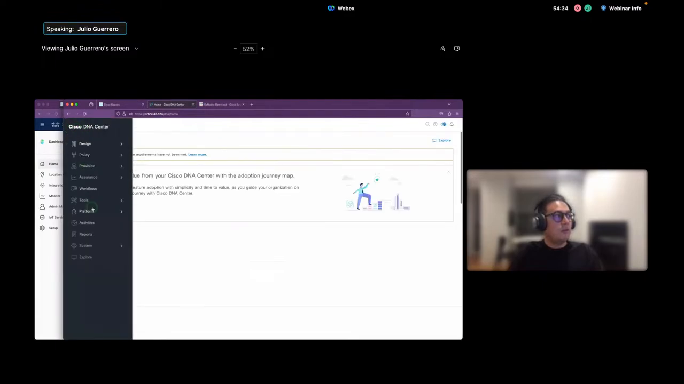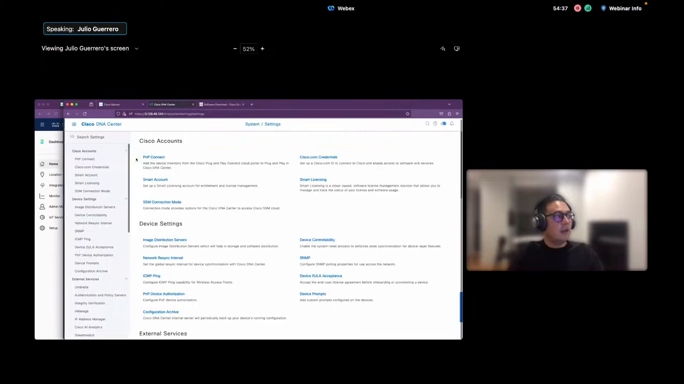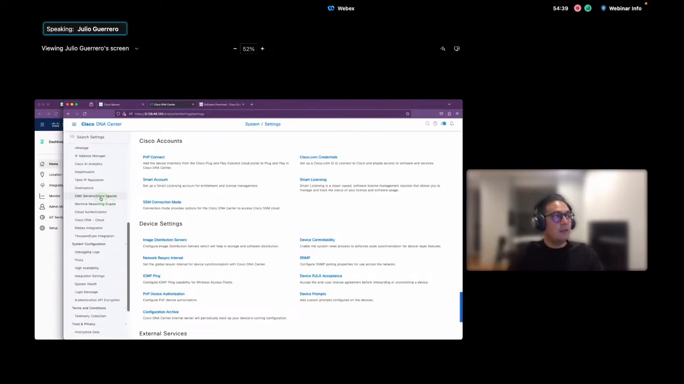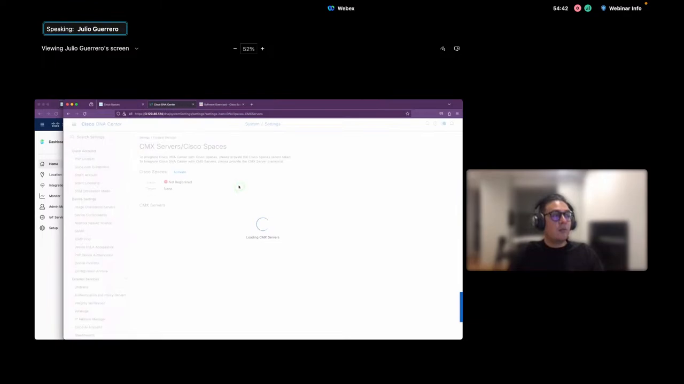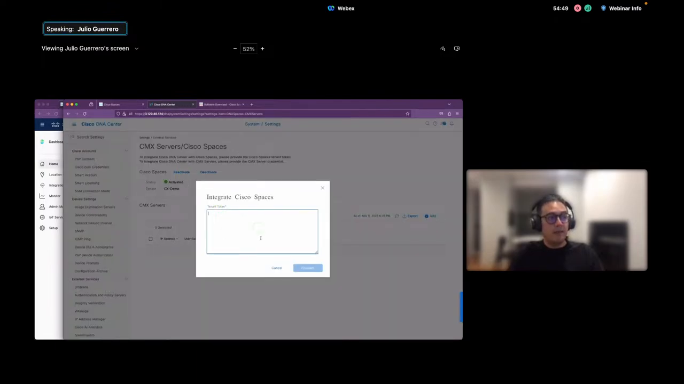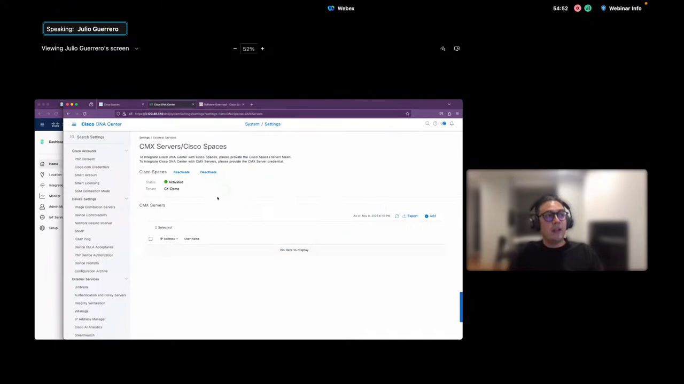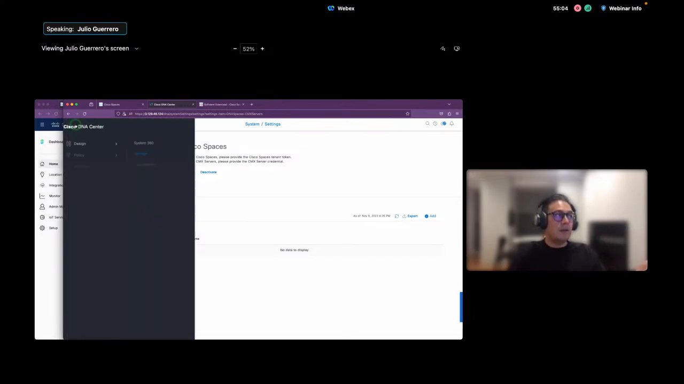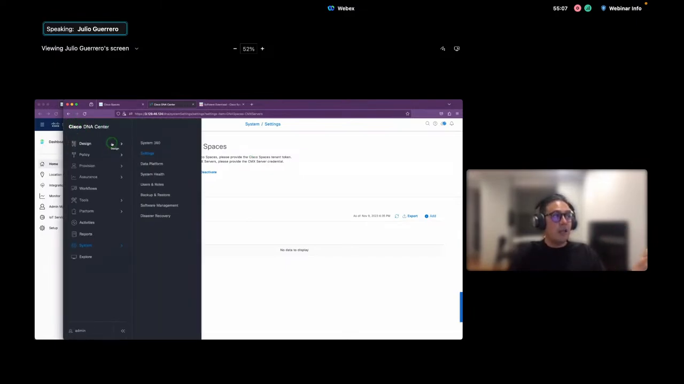So if we go to System Settings, and then we go down here to CMX Servers, Cisco Spaces, you will be able to get the token in. In my case, I already have activated that one. You can either reactivate and paste the token here, or deactivate and add a new one. That depends. In this case, Spaces is already integrated with Catalyst Center. So I will be able to grab my hierarchy and grab the maps from here, and they will be imported into my Cisco Spaces.